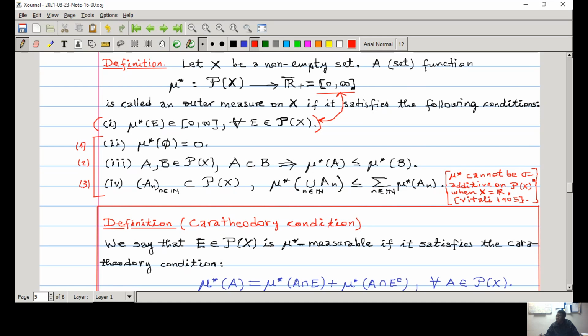Okay, the remark I wrote here: mu star cannot be sigma additive on P(X), that is on the entire power set, when X is taken to be R, right? And that result was proved by Vitali in 1905. I hope the date is correct. So that's what makes the difference between an outer measure and a measure, because of this property. You don't necessarily have the sigma additivity when you take the entire power set.